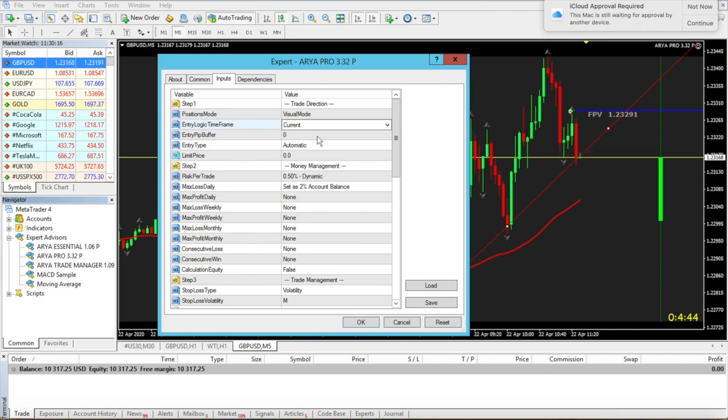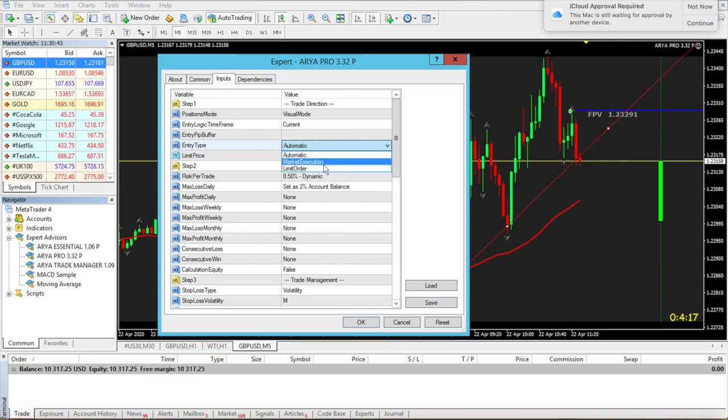And an entry pip buffer. If I want to get into the market, there will be a buffer and it will say, well, I want to get in at this price. Make sure that my entry is, let's say, 5 pips away from that particular market price, just so I can confirm that the trend is moving in my direction. Now, with the entry type, the next customizable aspect that you can see here is market execution, straight in the market, or a limit order where you enter at a specific price, which obviously you can highlight here.